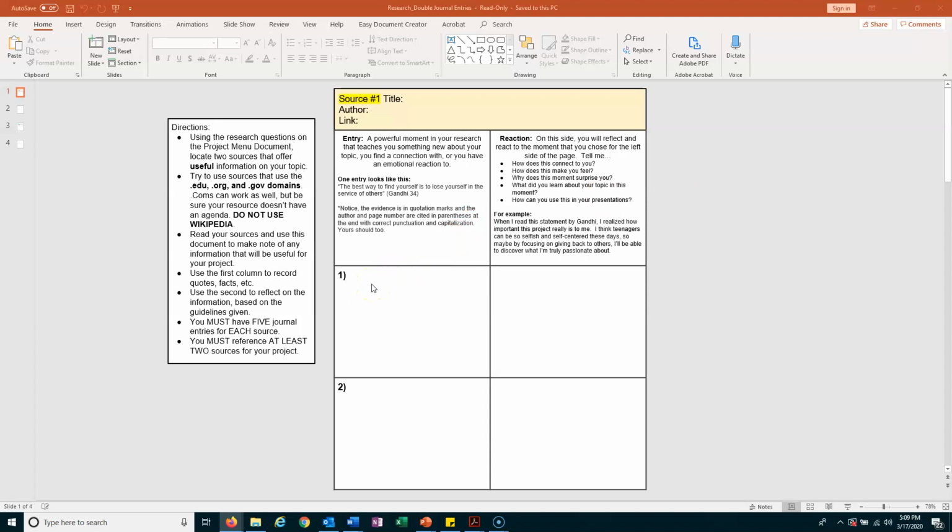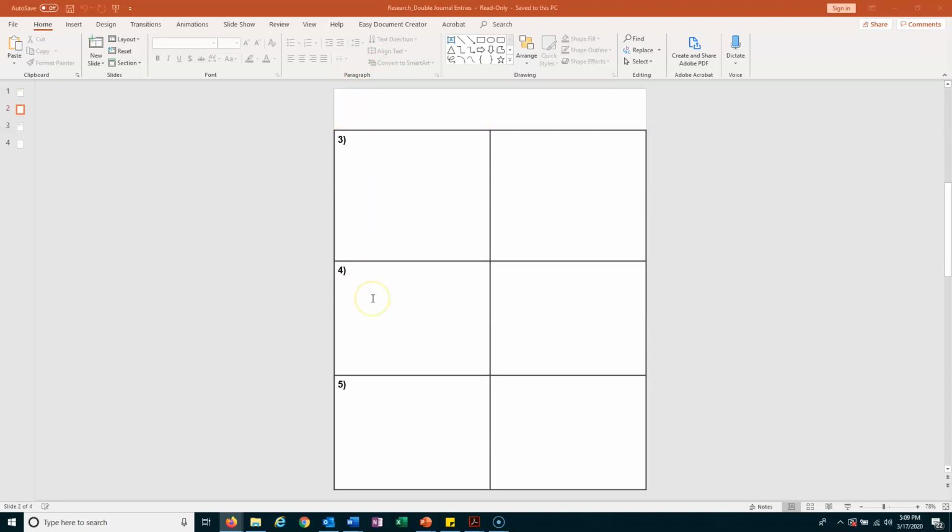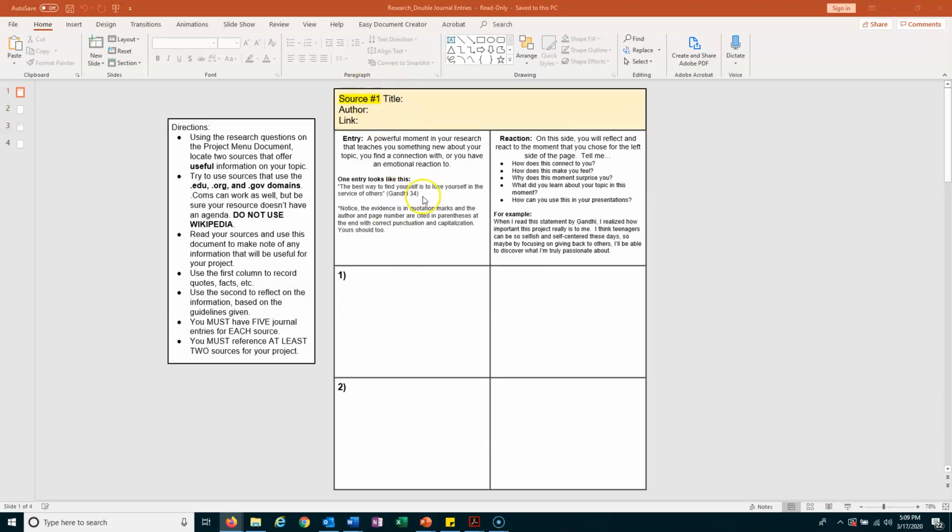So really, this is a lot simpler than it's going to seem as you're looking at it. That's why I want to explain it to you. What's going to seem more on the difficult side is that you have a few entries that you're going to have to do. For each source that you're going to find, you are going to have 5 entries. So there's 4 pages total here. This is the second source and this is the first one.